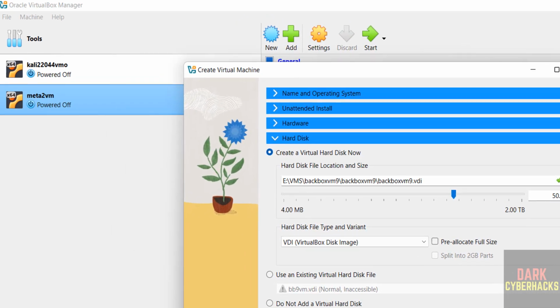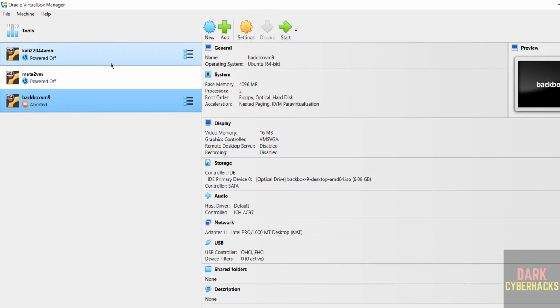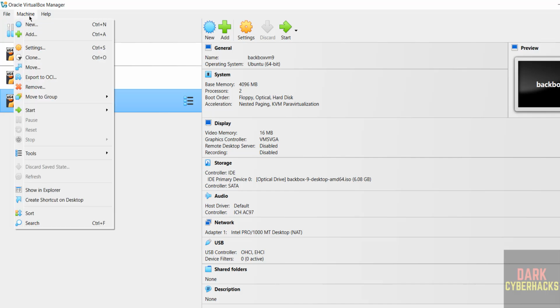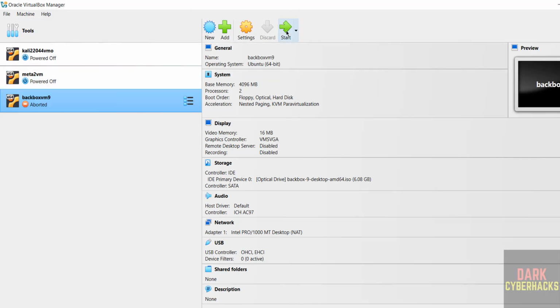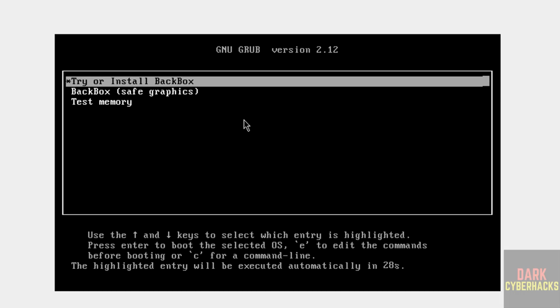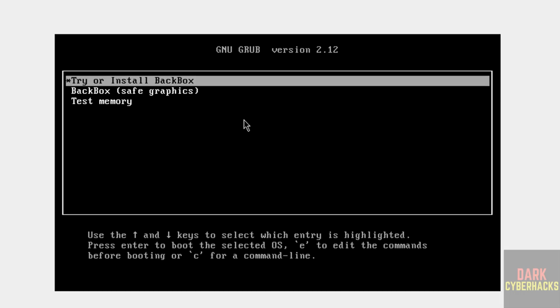Then click on finish. See, still if you want to edit settings, right click and select settings, or machine and select settings, or click on settings. All three options are the same. Okay, if you are okay with all the settings, then click on start to install BackBox 9 Linux on VirtualBox. Now select the first option, that is try or install BackBox, and hit enter.